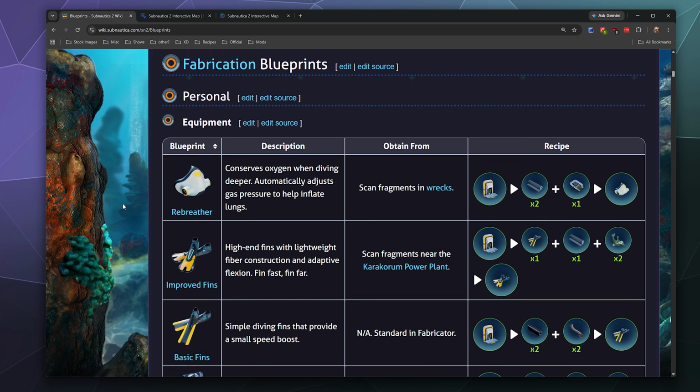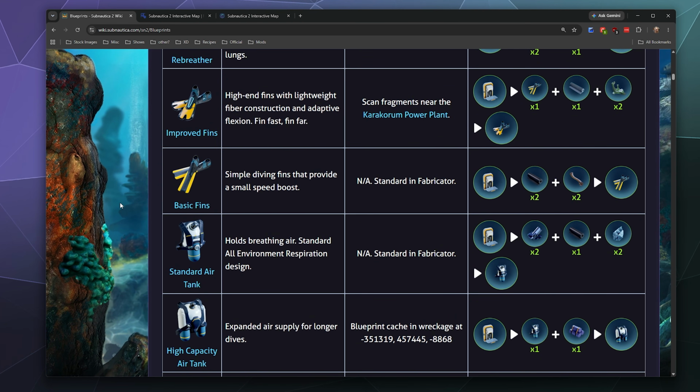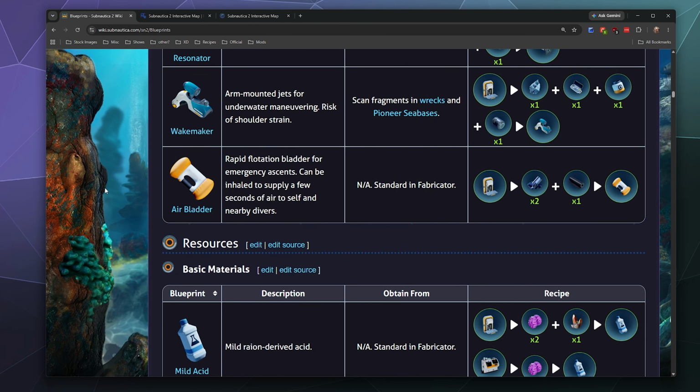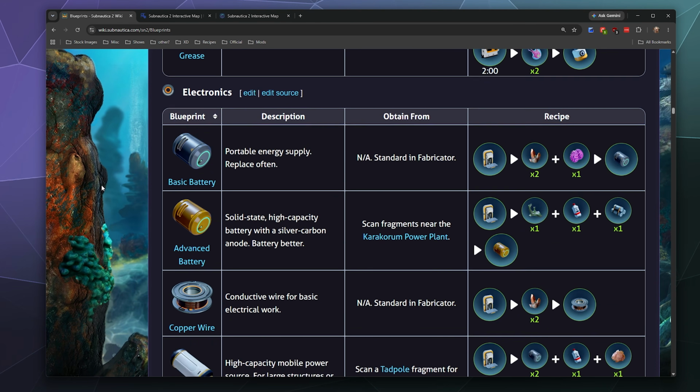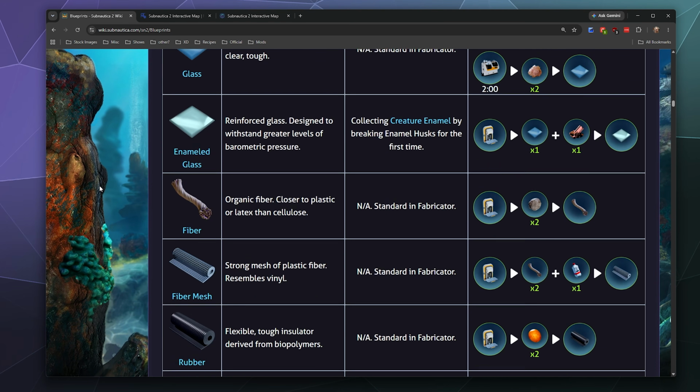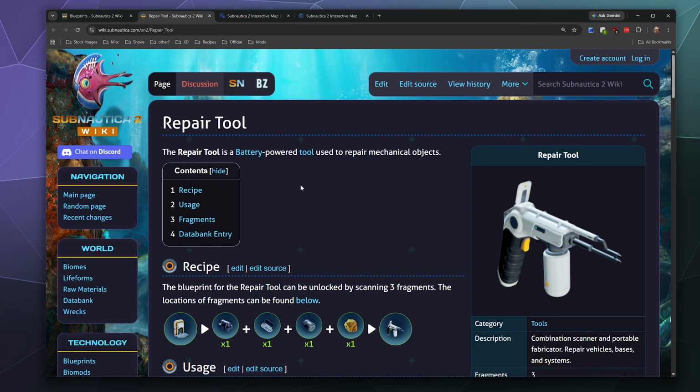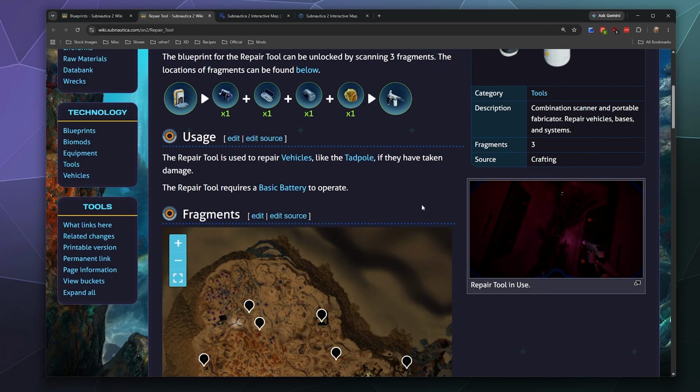And the first option that you really have is to go to the wiki and look at the big list of stuff and find the stuff that you're missing, and then click on it in order to figure out where you get it. And that can be fairly useful. Like, let's say you want to make the repair tool. The repair tool can be found in a lot of different places.